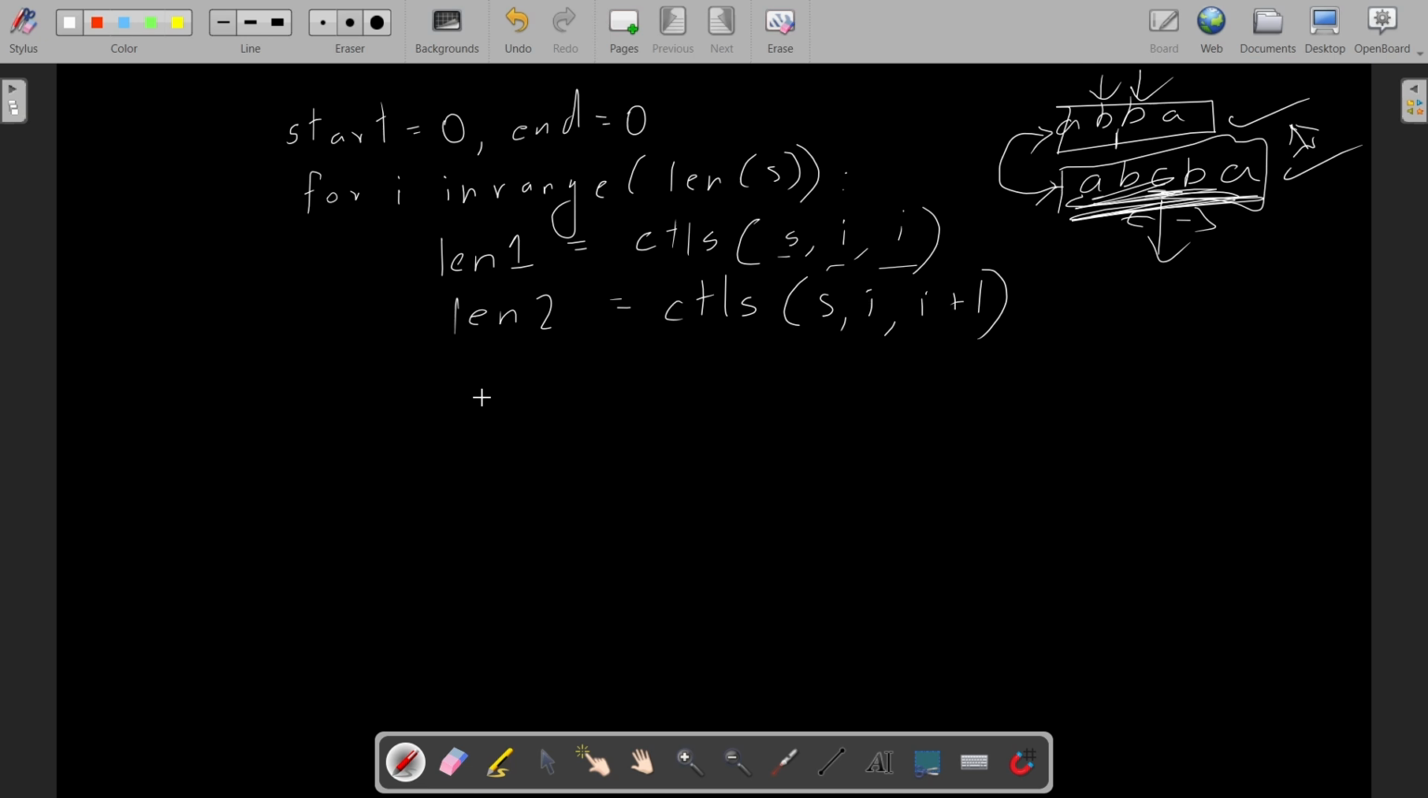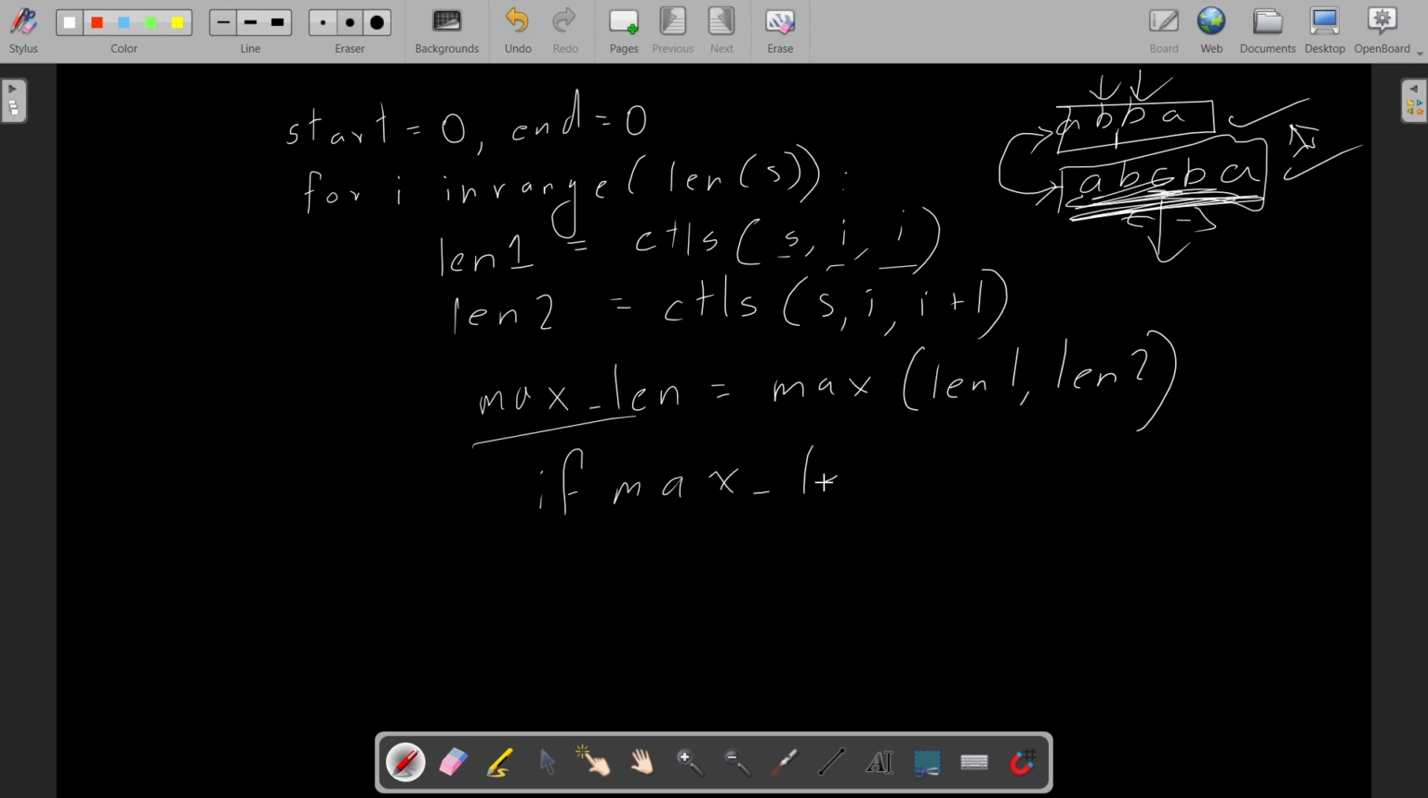Now max of length will be max of length 1 comma length 2. If this max length is greater than end minus start plus 1. Why 1? Because we are using 0 index, so we need to give plus 1, otherwise it would show wrong indexes length.